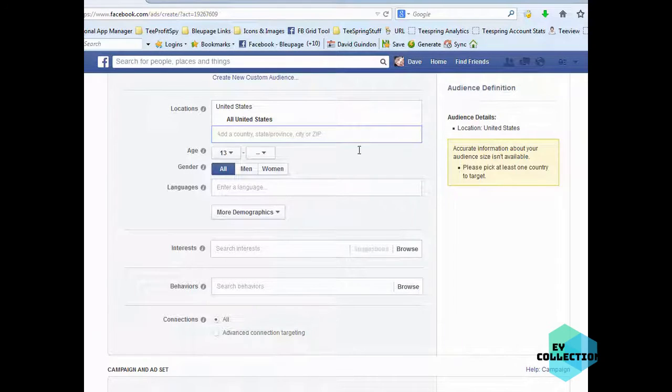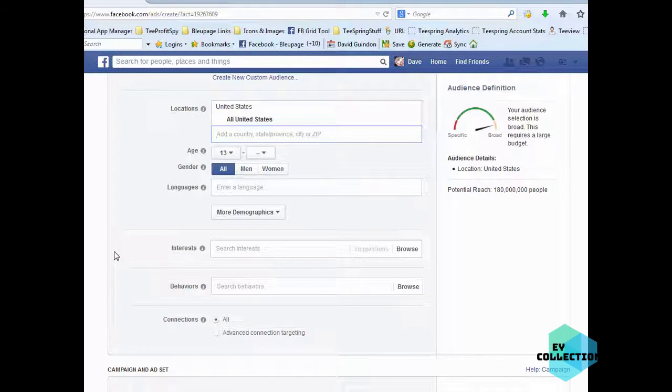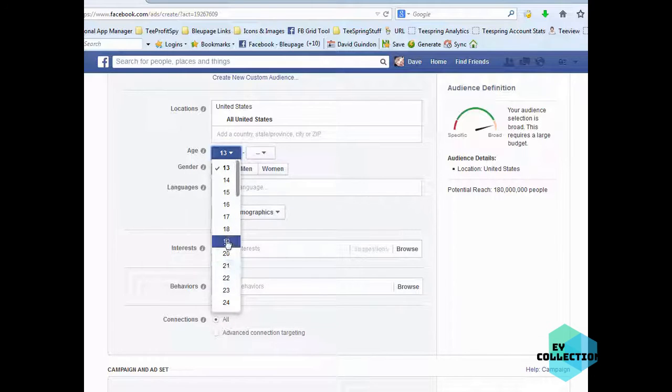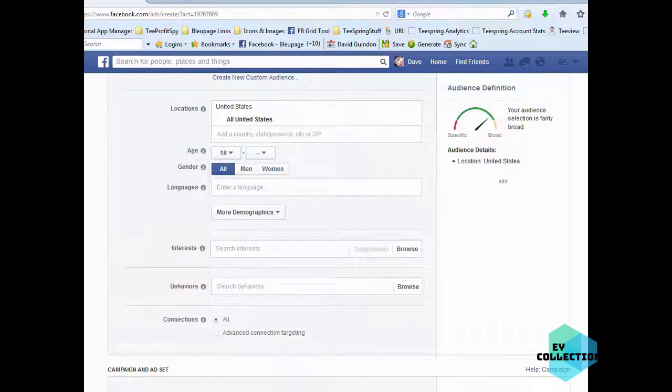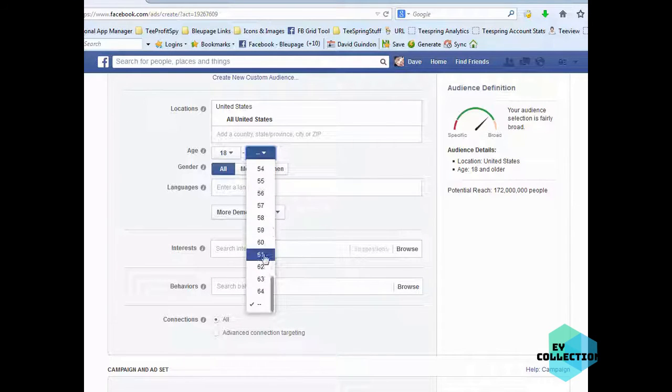And the first thing that comes to mind here is if you're a pilot, you most likely are not going to be 13 years old. So it's probably going to be at least 20 and above, maybe 25 and above. But I'm just going to go to 18 just to see the maximum amount here, and I will go up to, let's say, 64.